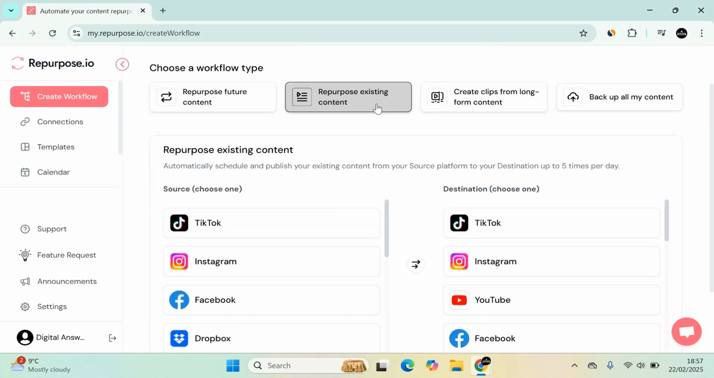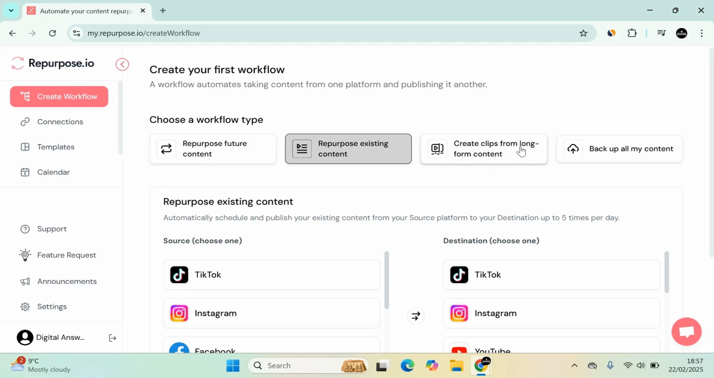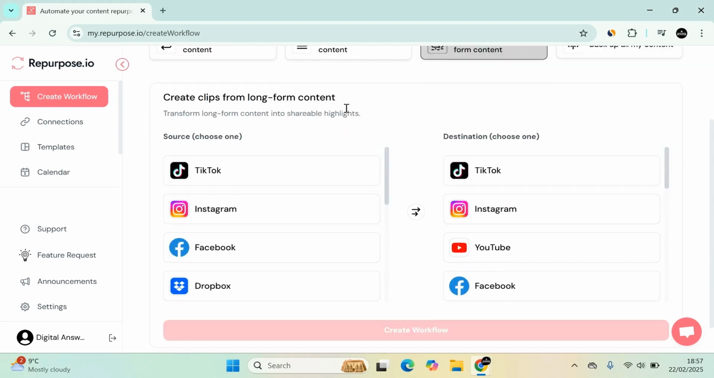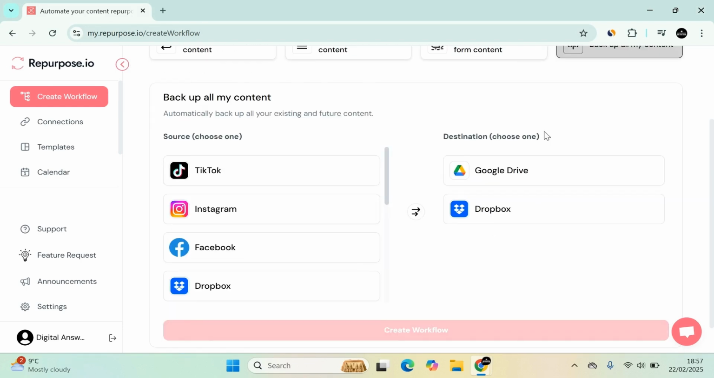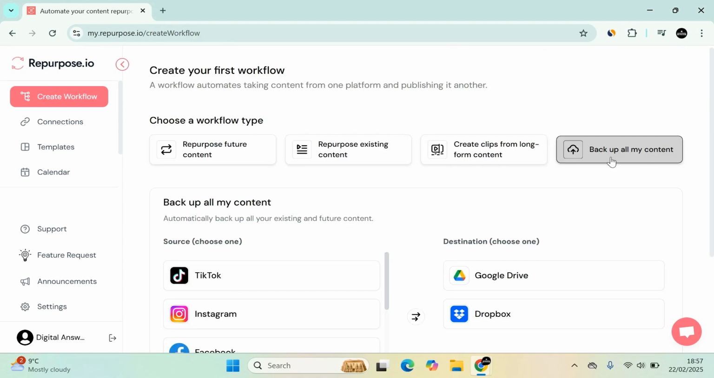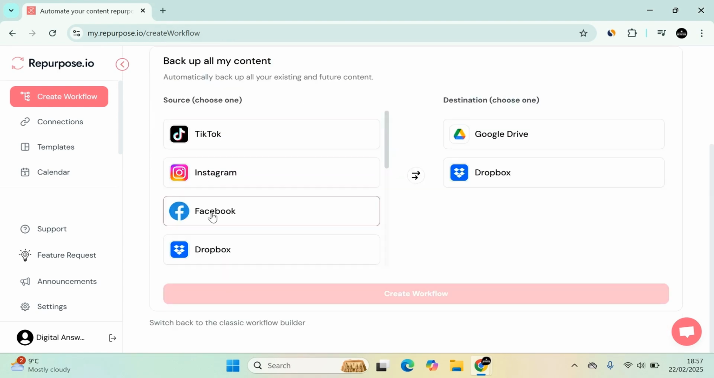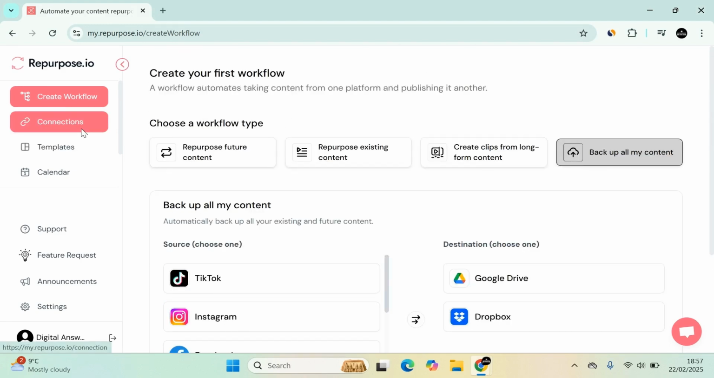You can repurpose the existing content or create clips from long content. So again, it's got that feature here. What it does is it creates clips from long content. I'll be honest with you, I don't have experience with how good repurpose.io's clip cutting is. And you can also back up all your content. You can choose all the content you want to be backed up. So that's basically how the workflow works. The connection is, one sec, it's loading up.